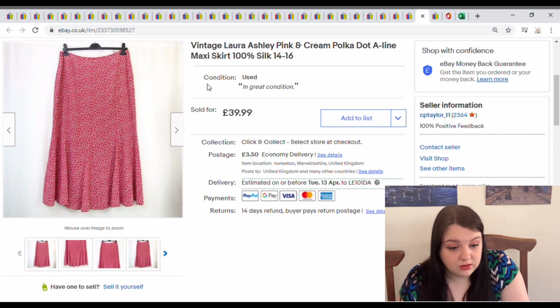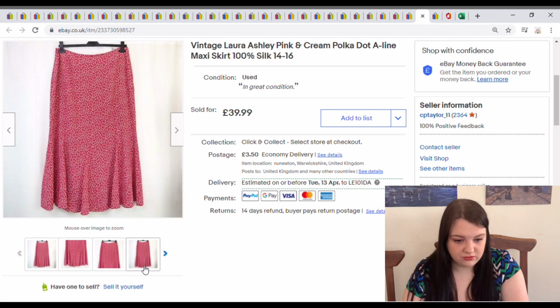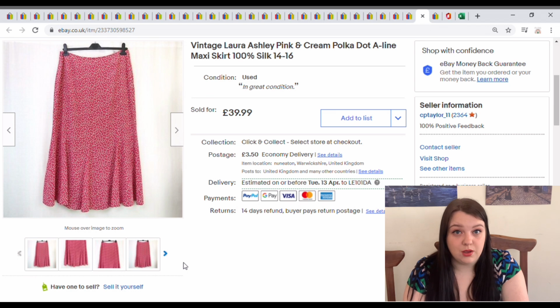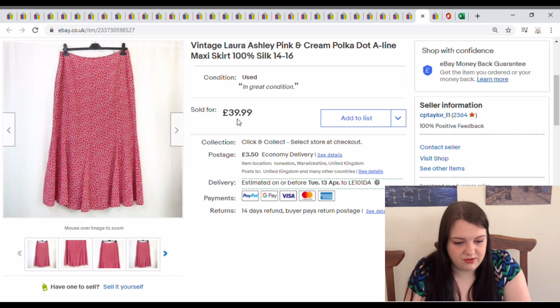This also stuck around for a long time, and it was gorgeous, and it was 100% silk. So, vintage Laura Ashley polka dot skirt, absolutely beautiful. Nobody wanted it. I sold it for £30, I think. I took it off for £30, so I was happy for it to go. But I only paid £3 from a local charity shop.